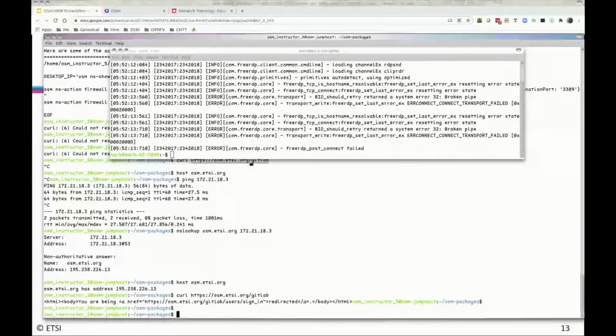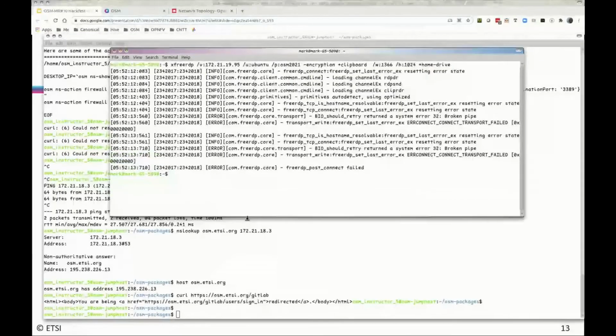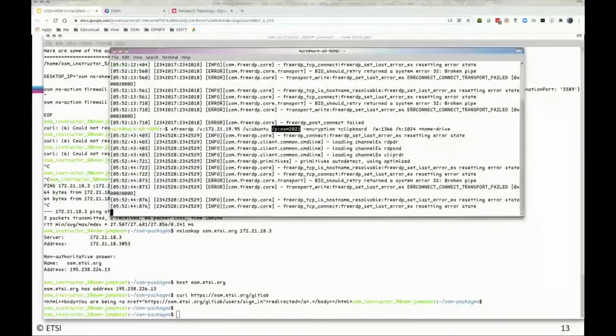Okay, so here we can see that I'm trying to launch FreeRDP, basically the Microsoft Remote Desktop software for Linux. I'm trying to launch it against my firewall IP address. The user will be ubuntu, password is OSM 2021. So I go ahead and launch this connection, and it says, nope, connect failed, cannot reach it.